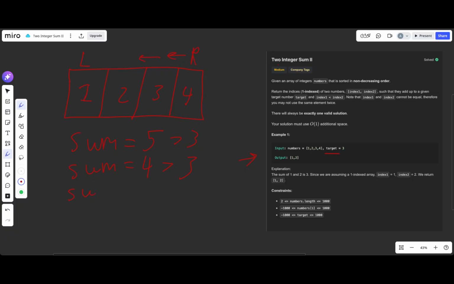So now the sum of the right and left pointer is 3, which equals our target. And now we found our pair. So this is how the logic works for this two-pointer solution.